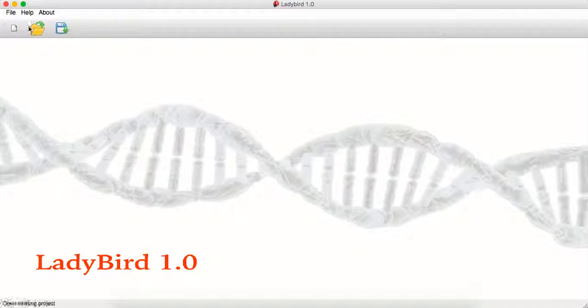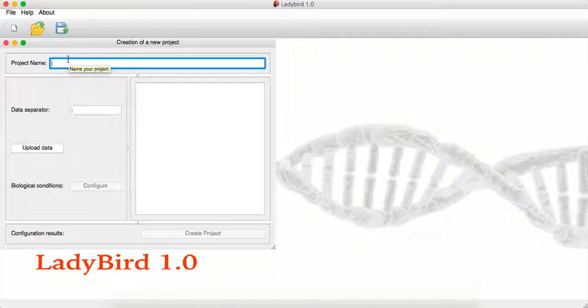So first, LadyBird is adapted for real-time single-cell data in which you are interested in comparing some groups between them. For example, comparing single cell data from different tissues or comparing normal and abnormal tissues and something like that. So to create a new project, you hit on new project, you name it. For example, I'm going to name it single cell.